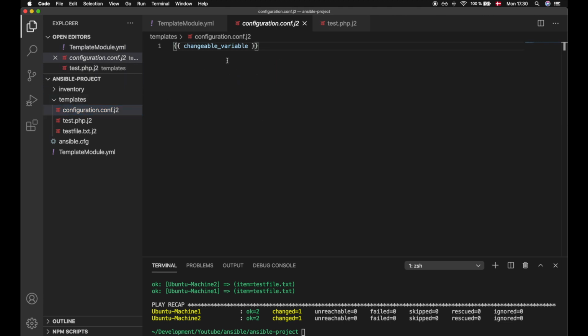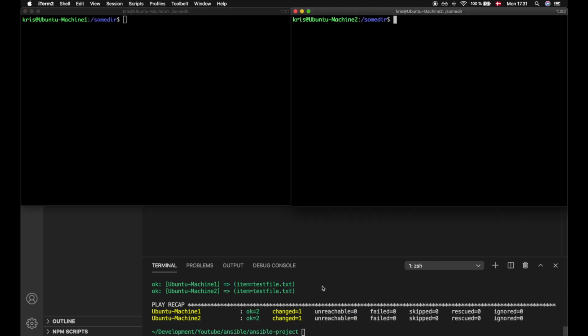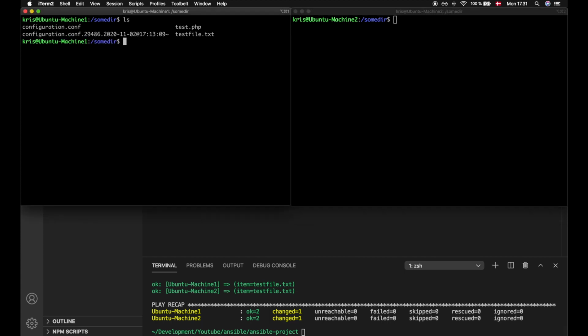So for example, if we add some changes in here, then we can run the playbook, and we will see that if we take a look at the remote hosts, we have the new configuration which just got templated and the old configuration down here with a timestamp.